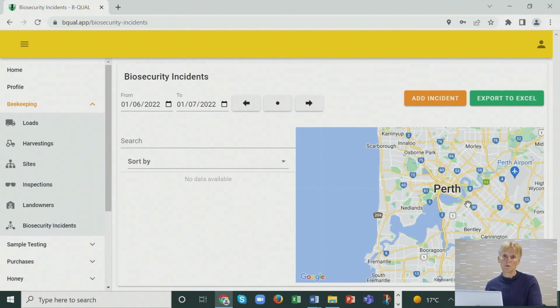If you put in a biosecurity incident, an email will be directly sent to the biosecurity officer for the area that you are operating in. So if you're in New South Wales, it will go to the biosecurity officers in New South Wales. In Perth, it will go to the biosecurity officers in Perth. So this is to ensure quick access if any biosecurity incidents occur.